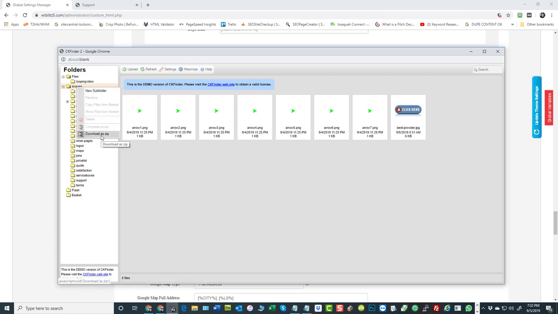By the way, see download a zip? Yep, you can download a whole folder to your desktop and upload and then extract it and then pull it into some other panel if you want to like use the same images in a different panel. It's really a breeze. You can recreate everything from one panel to the next.